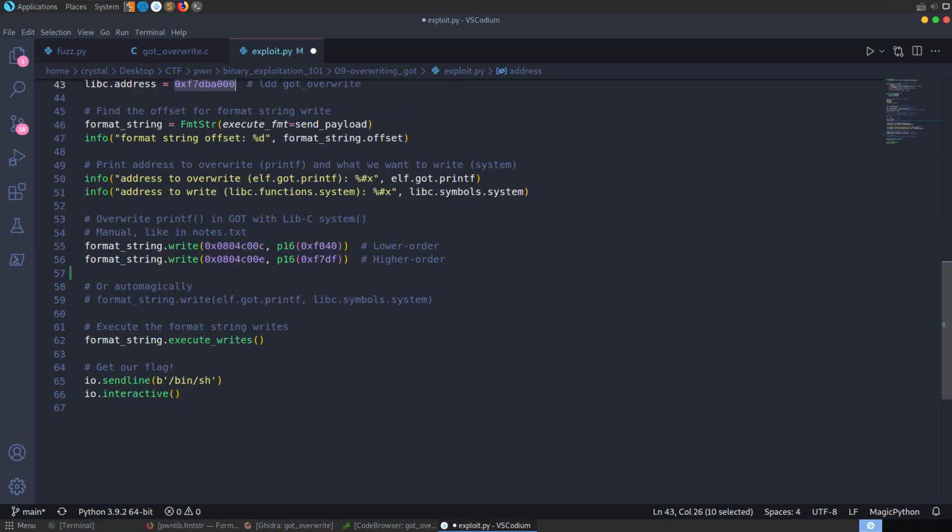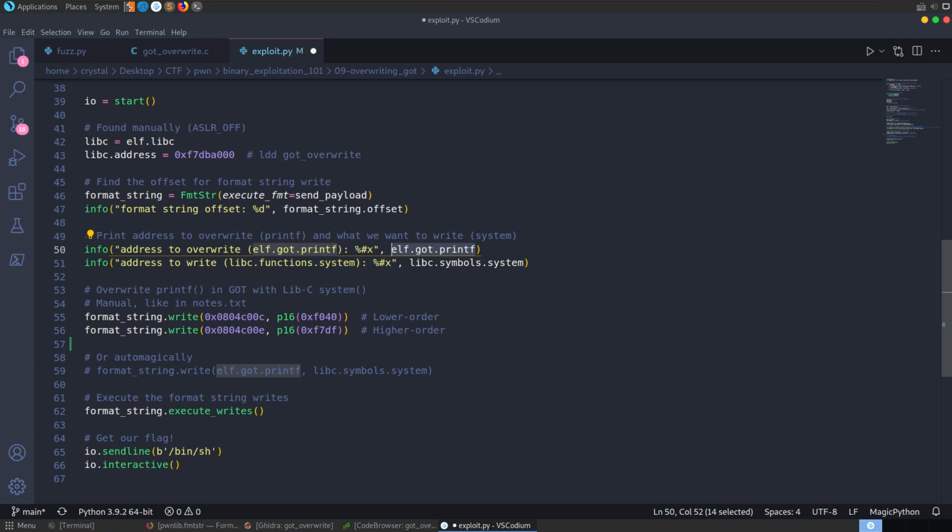So we print out the printf in the global offset table, the address of it. That's the address we want to overwrite. And then we're also printing out the address that we want to write, which is the libc.symbols.system. Remember, this could also be a one gadget address as well, as long as you can meet the constraints. Remember, we looked at that in a previous video. But in this case, we're just setting it to system, and you can see I've got here a kind of manual format string write where we're saying let's do the lower order bytes, let's set it to lower half, and then let's do the same with the higher order as well. So like we did in our manual payload.